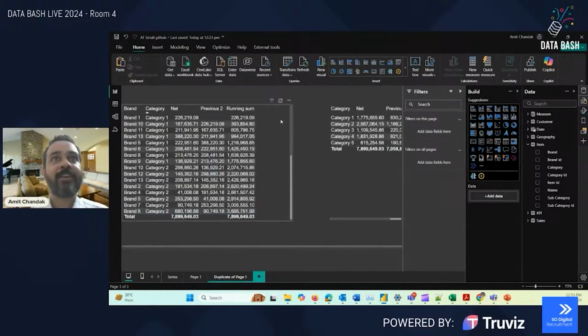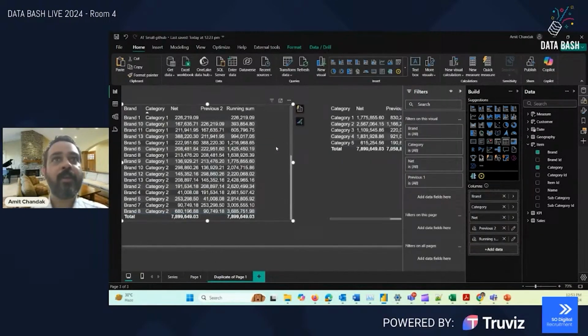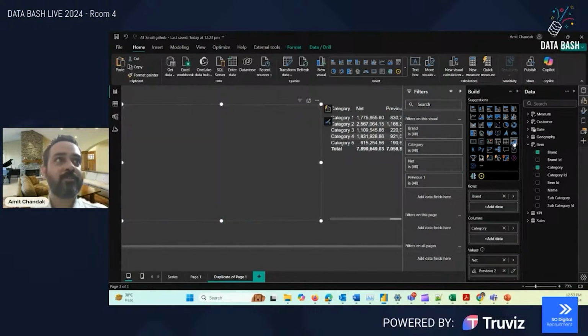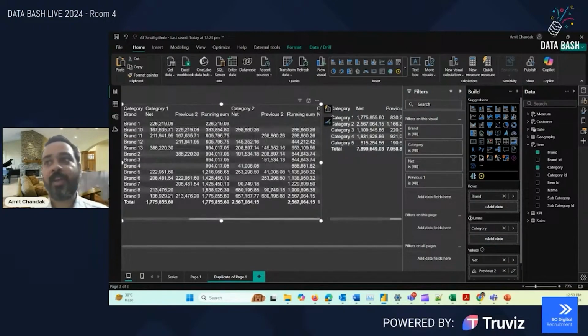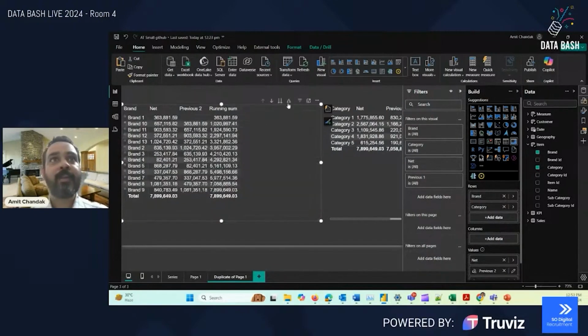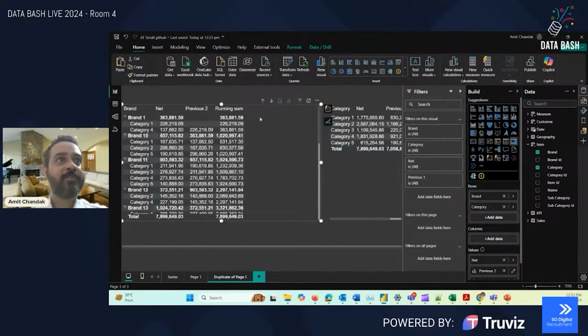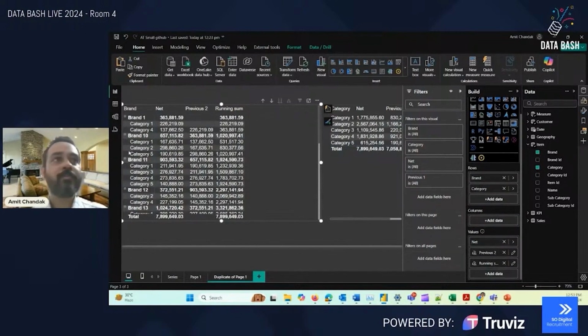Now let's say if I can use a matrix visual instead of table visual. So I'll go here and I'll convert this into matrix visual. And let's move category back to the rows, expand it, and so we have now. Let's look at the calculation, how it is happening right now.